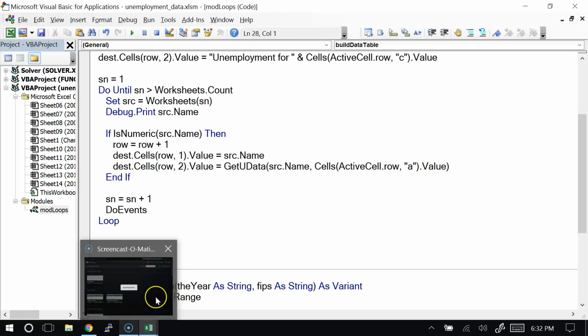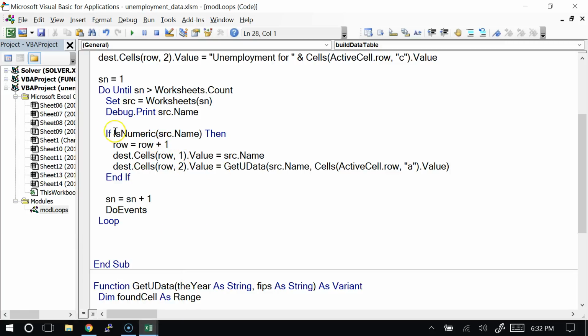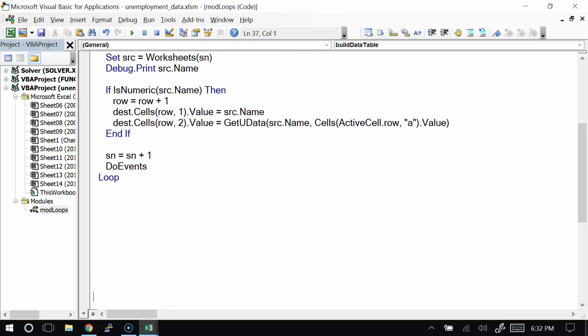Okay, so here's what I'm going to do. I am going to rebuild this same thing, but this time we're going to use a different kind of loop.